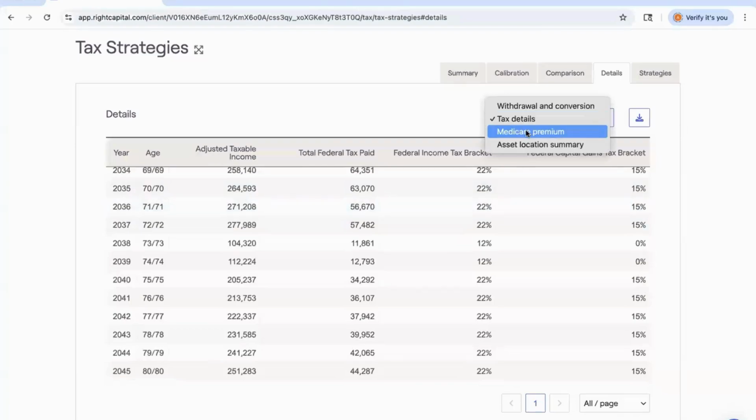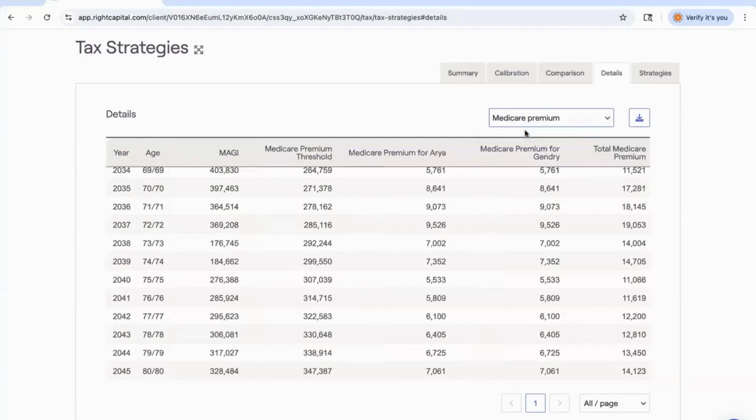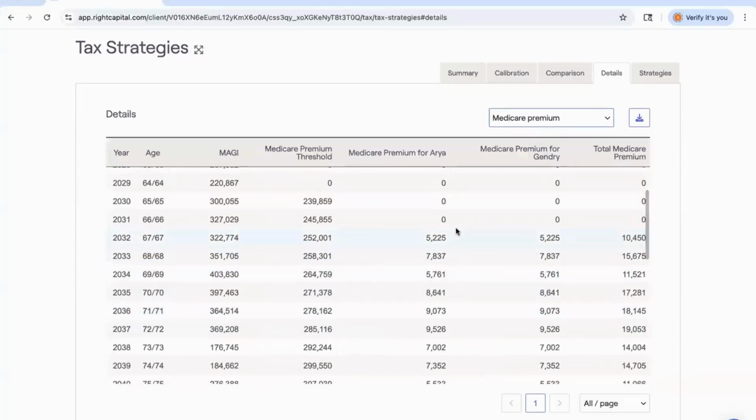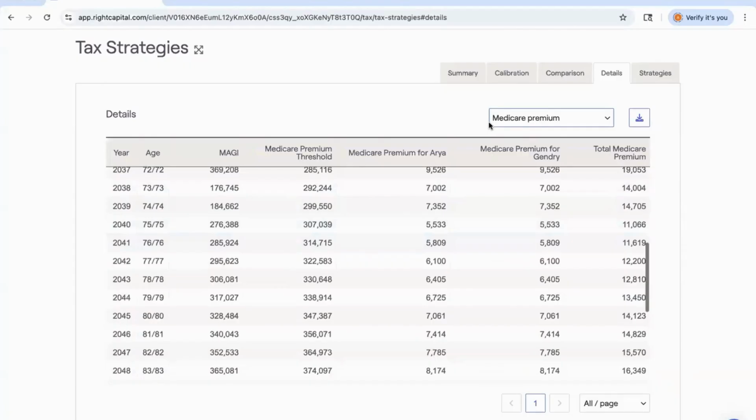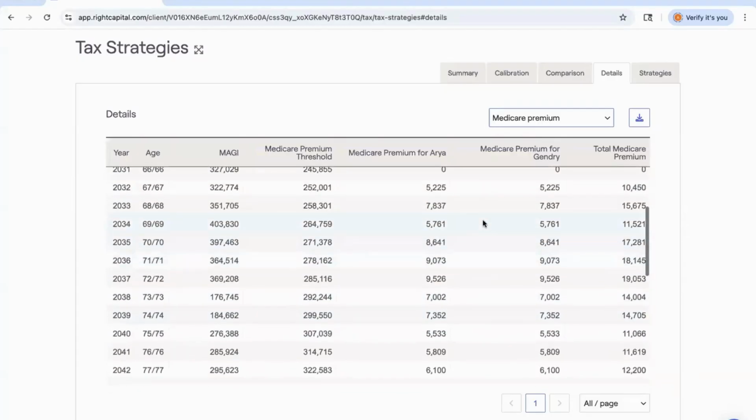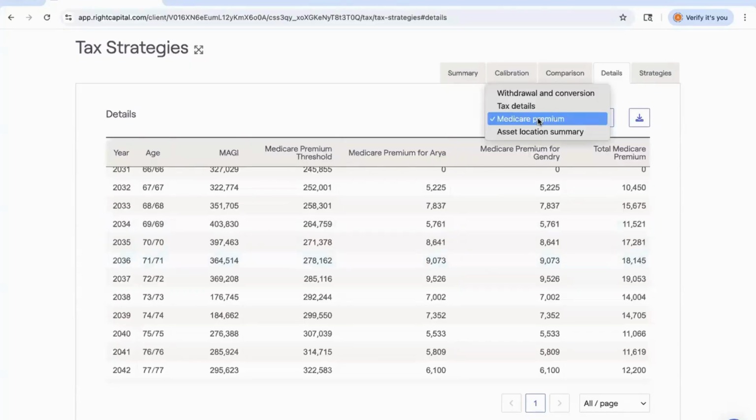One of the other very important pieces of information we can find under details is the Medicare premium dropdown. This is where we can see, especially if we have the Medicare premiums turned on, of course, how much we're paying for Medicare premiums for Aria and Gendry, and also the Medicare premium thresholds and MAGI for each of them for reference. So we can see, for additional context clues of what's happening in terms of us impacting the Medicare premiums, that we, of course, have slightly higher Medicare premiums when we have those Roth conversions occurring. And that is considering the 2-year look back, of course.